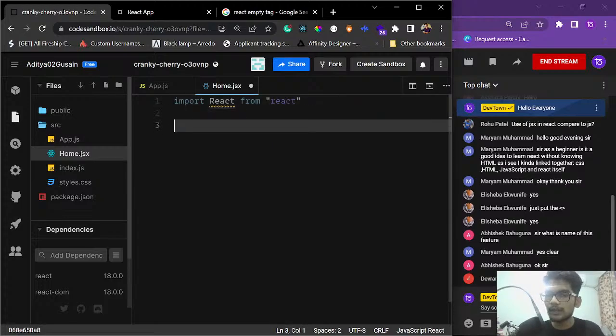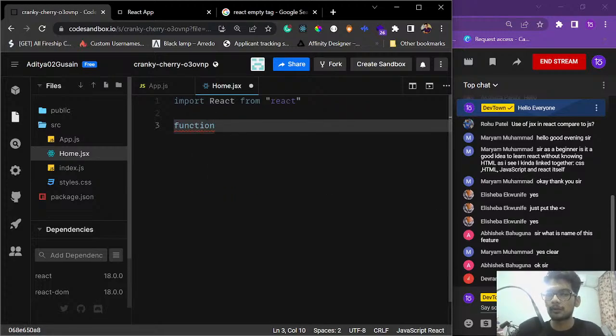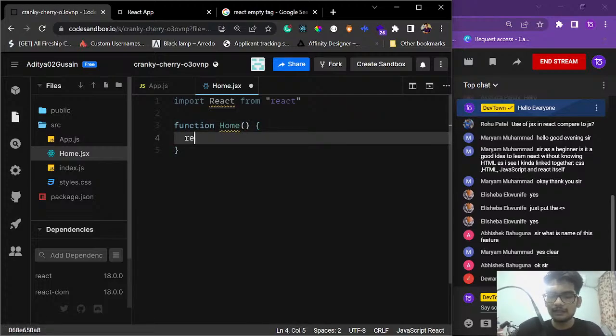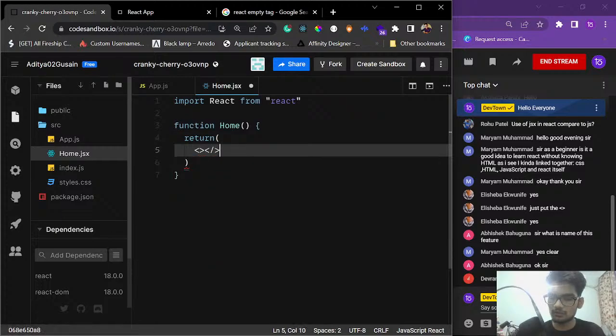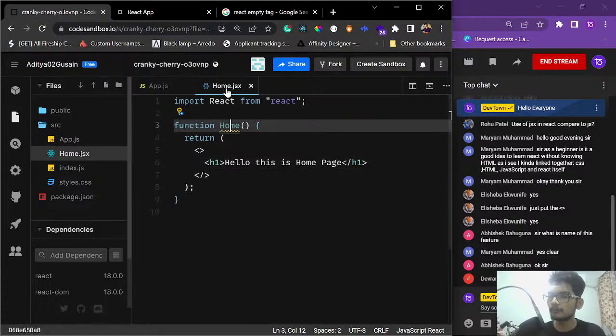After that, I need to create a function. So I can say function, and then I can specify the component name. The component name is exactly the same as the name of the file, which is home. So I'll say capital Home. I will create a function, and then I'll create the function body. Now inside the function body, I need a return statement. And guys, I prefer using fragments rather than using a div again and again. So I'm using a fragment. Inside it, I can write whatever HTML I want. So I'll just display an h1 which says, hello, this is home page. And I'll close this h1. So I created a home component.